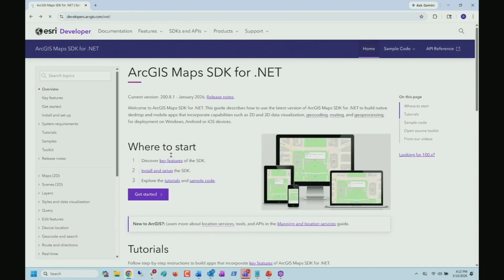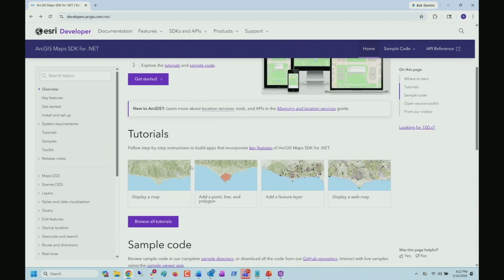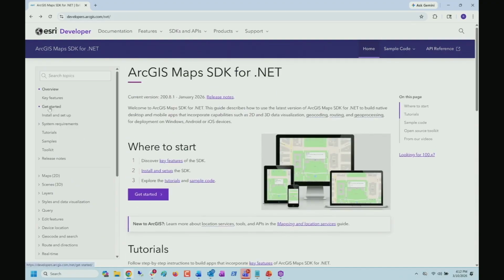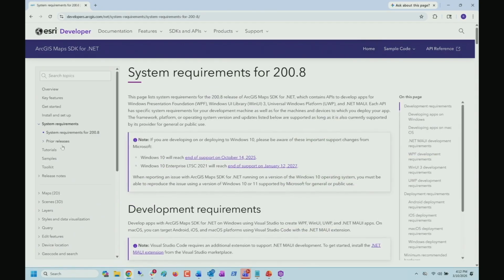A couple things I'm going to highlight here other than just getting started is great tutorials to walk you through the process. We have some sample code here too, which I'm going to click on shortly. But I also wanted to highlight a couple things here too. System requirements. Oftentimes, you're building applications for systems. You need to know what's supported, not just your developer environment, but the operating systems that you're deploying to. System requirements is a great place to go to get a better handle on where that is.